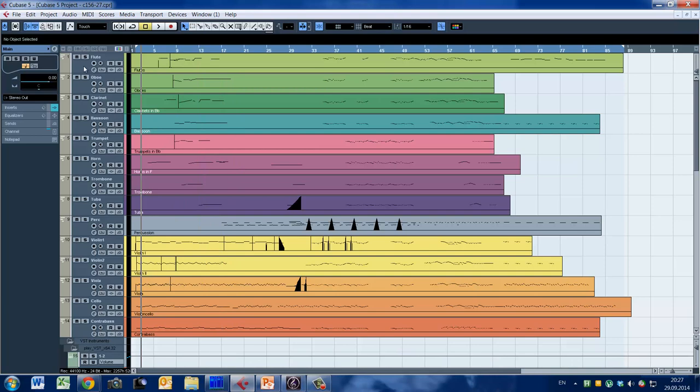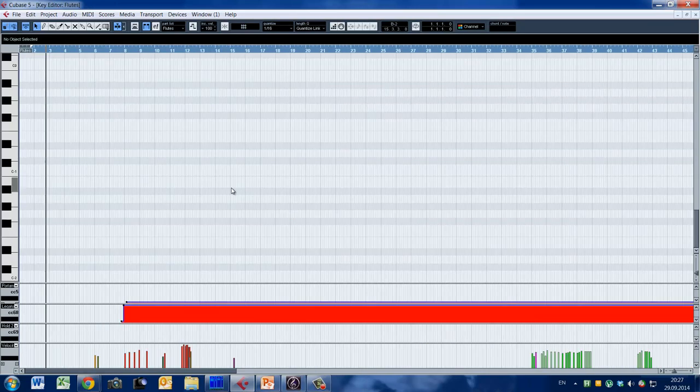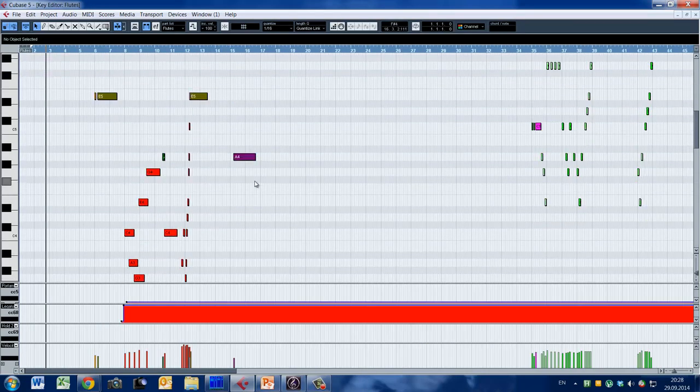Each instrument has its separate track, except for the percussion, where all percussion is in a single track. Articulations are selected using the channels as usual, MIDI channels.